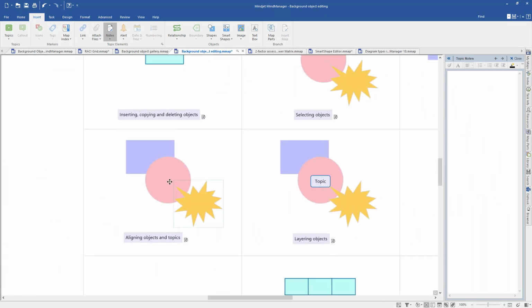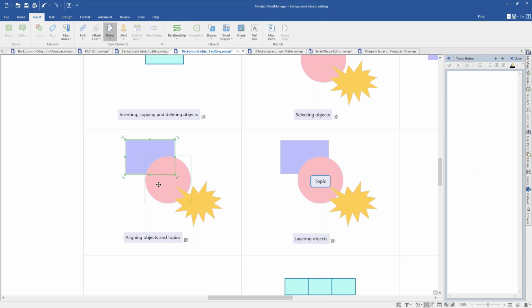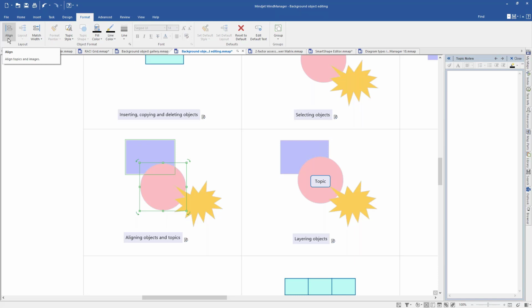We'd mentioned aligning a bit earlier. You can not only use the alignment helpers, there I'm using the alignment helper to align the left-hand side of the pink circle with the rectangle, but you can select multiple background objects. If you select more than one of them, so if I select the circle and the rectangle there, in the Format menu, I can use the Align command. So if you go to the Format tab and Align, I can now align these left.